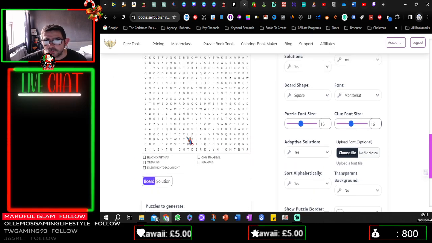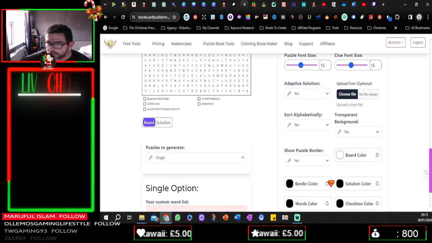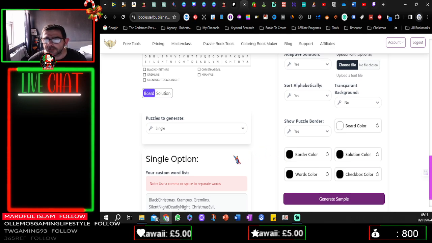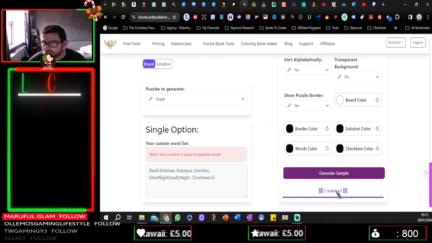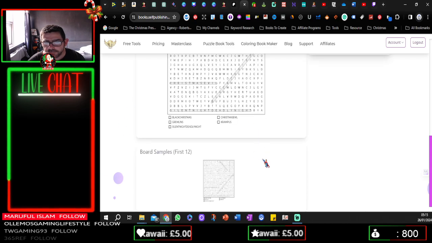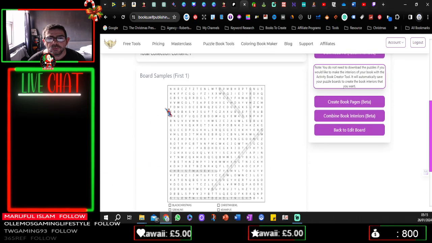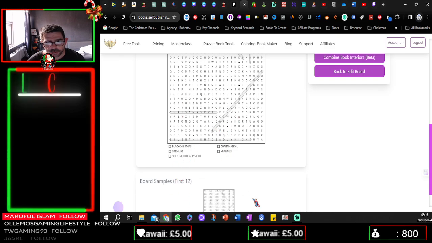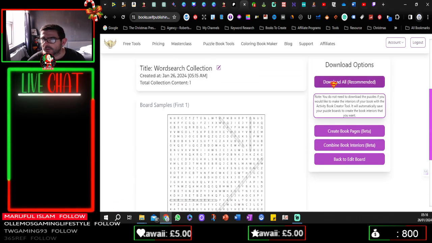And that's all you do. You then download it here. You create board data. You can change the colours as well, guys, to make it a bit more festive. And then when you click on create board, it brings you to this page. You can create multiple. If you put loads of different words in and separate them, you can print off multiples. Then you just download all, recommended.